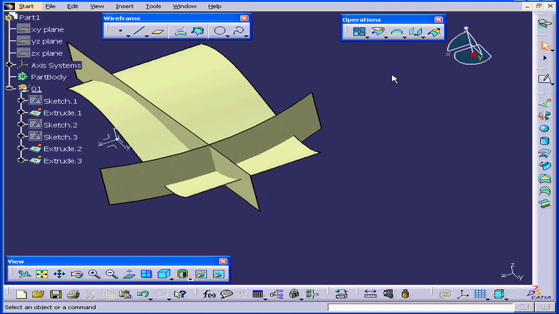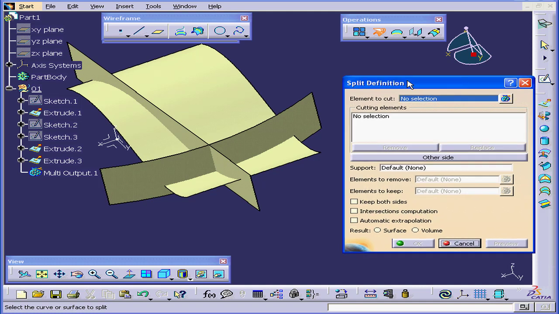Welcome to our tutorial on the split command. First, let's activate the split command.